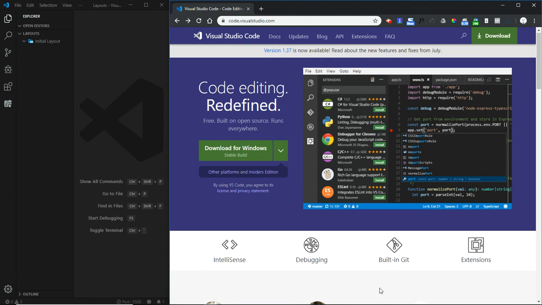code.visualstudio.com. Click the download desired version of VS Code. There are stable distributions for Windows, Mac, and Linux. I already have it, as you can see to the left here, so pause the video, install the software, and hit play when you're ready.